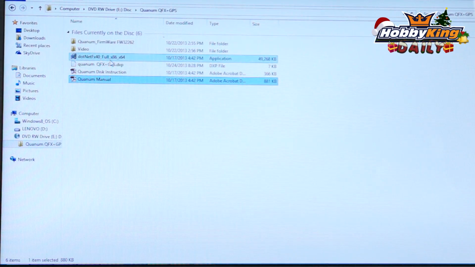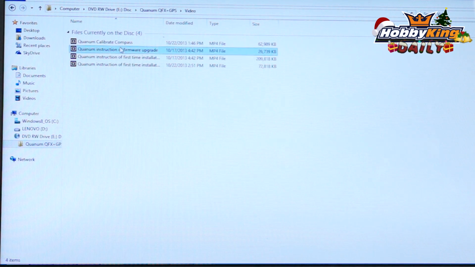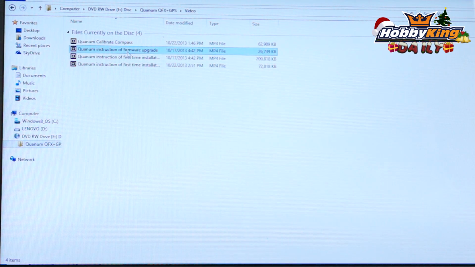The next 3 things are just drivers. Disregard those. If your computer's not up to date, it'll ask to update to the latest .NET, and that's all that is. This folder right here is videos. Now, in here, you're going to find some very well-produced videos that go step-by-step on everything from calibrating the compass to initial setup, as well as how to do firmware updates with this. So you're definitely going to be able to be successful with this flight controller with these videos.